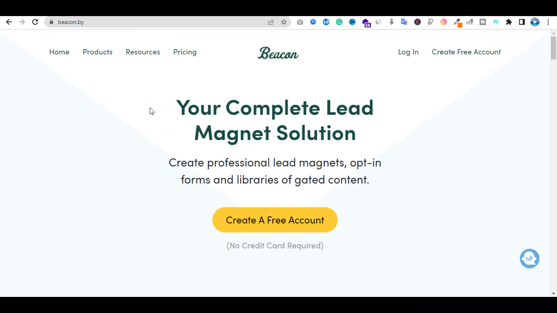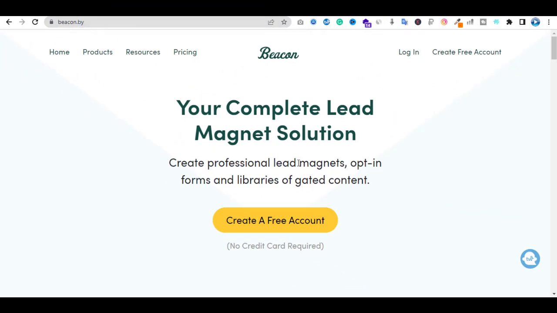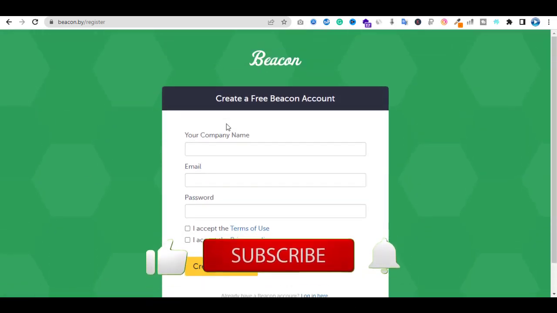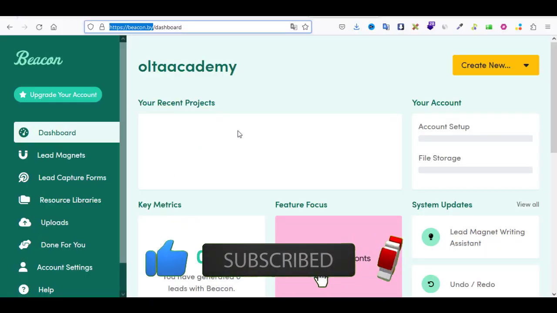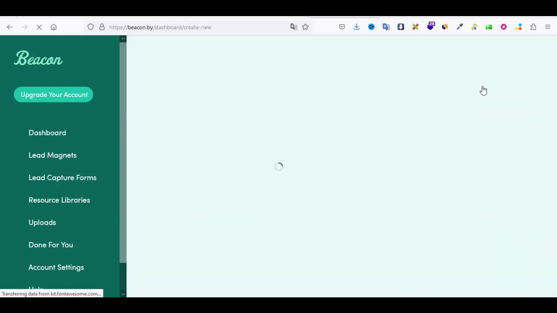Step number 1 is to log on to Became.by, a platform that allows you to create your own lead magnets and ebooks for absolutely free, and I will show you how to do it. Create a completely free account and then log into your account. You can see your dashboard here and you can start creating lead magnets. Note you can only create one lead magnet for a free account.